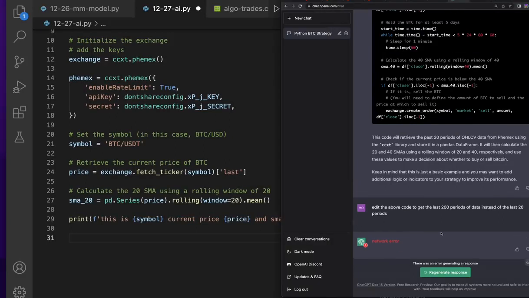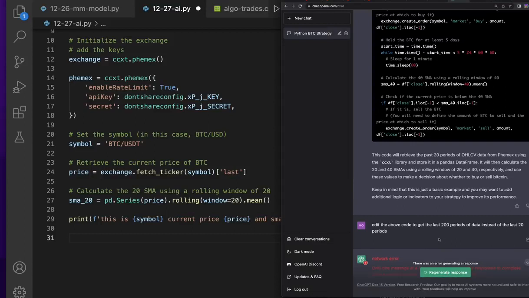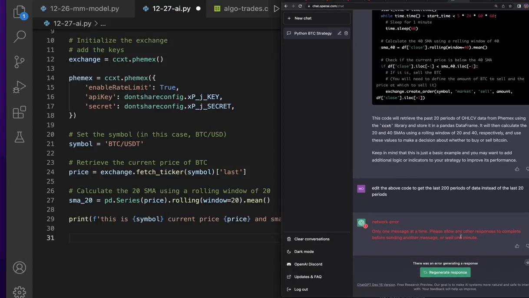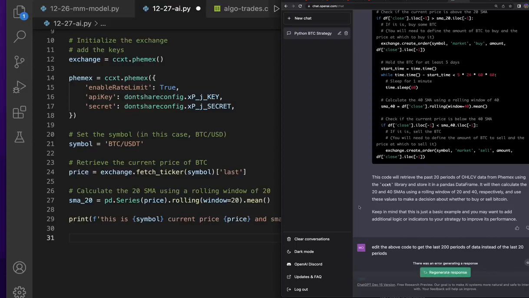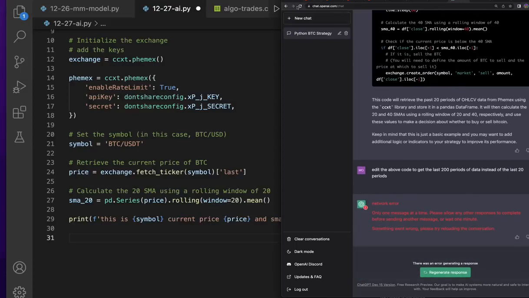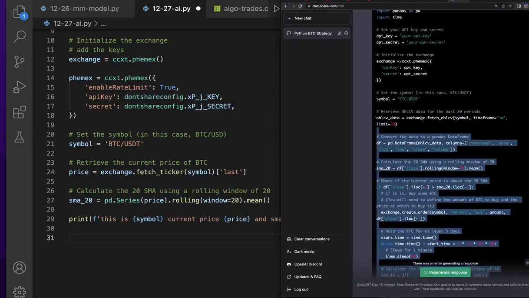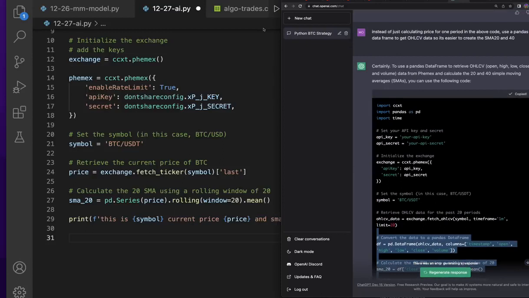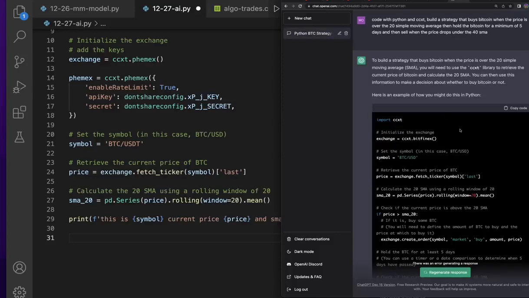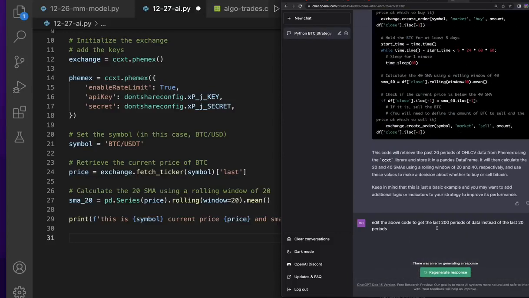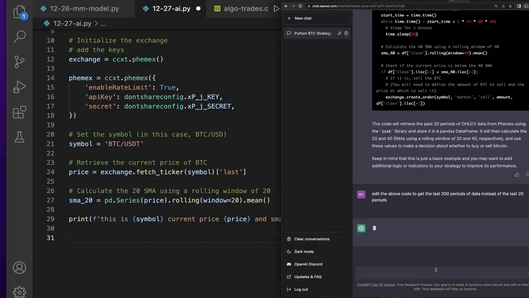So it looks like I'm just pushing it too hard. So let's go ahead and regenerate response. Only one message at a time. Please allow any other responses to complete before sending. So maybe this is the end of my use of ChatGPT. I'm gonna hit refresh. Actually, I'm gonna take all this code before I hit refresh just in case, because this is pretty good code and I can use it. Let's go ahead and now hit refresh. Let's go back here. Regenerate response. Okay, maybe that's all it took.